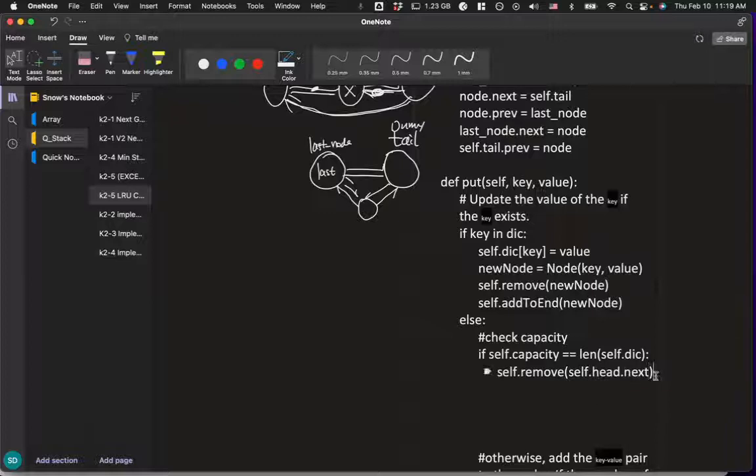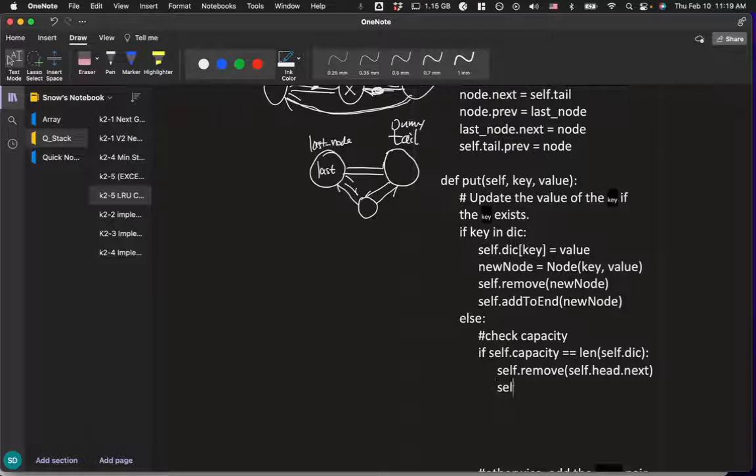And we also need to, so it's removed. We need to update the dictionary. Dictionary key. The key. So we're going to use this one again. So why not we just put it into a variable. So let's call it first node.